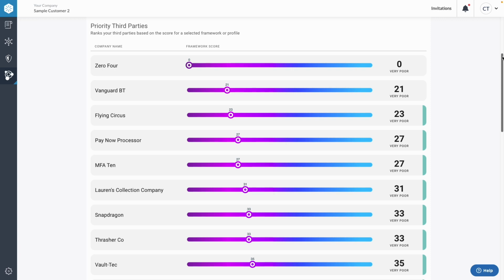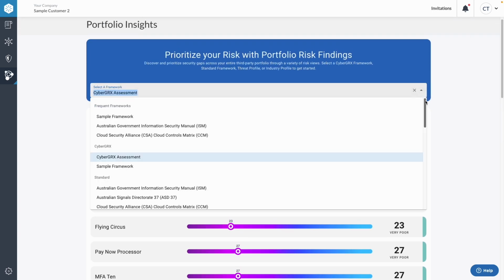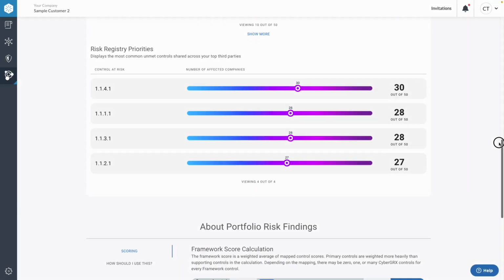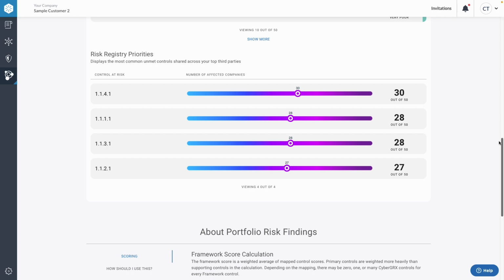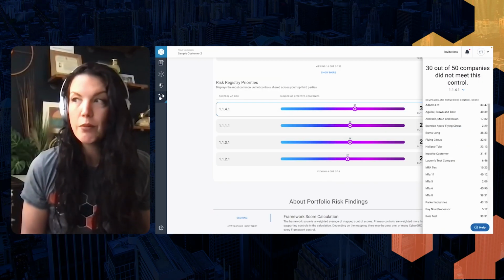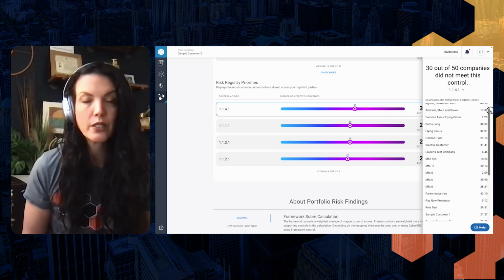So what you're seeing here are your 50 riskiest third parties within the Cybersecurity framework, but the beauty of this tool is that you can look at that list against any framework that we have provided in the drop-down menu. Below the list of your riskiest third parties, you'll also see which control areas have the largest gaps across your third parties. So here you see that 30 out of 50 of those third parties have a gap with control 1141. This view helps you understand where you might have the most significant impact in making changes across your ecosystem and your third-party landscape and helps you allocate your resources accordingly.